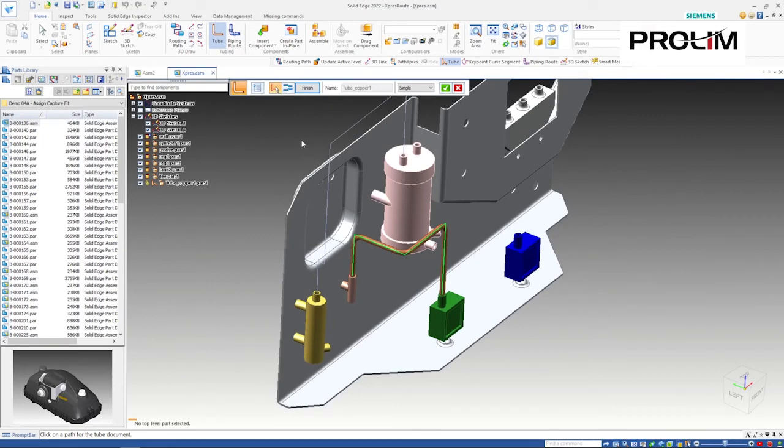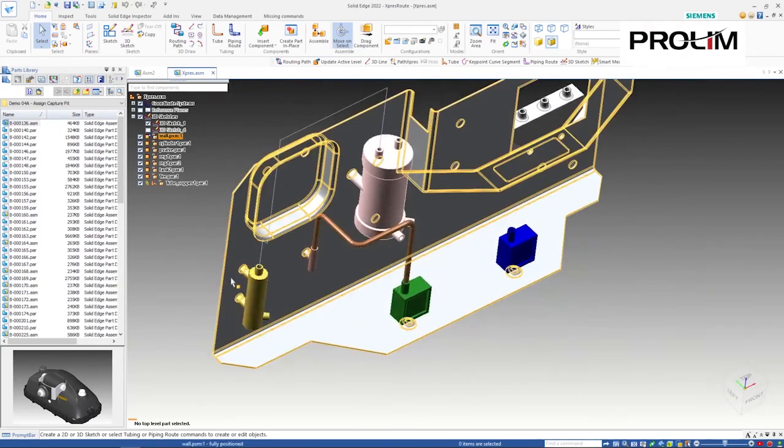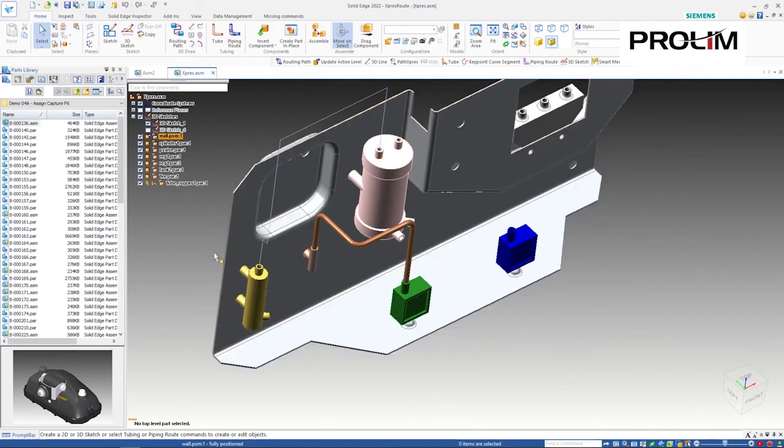So if you're satisfied with the results, you can just hit the green check box, which will confirm the tube, and there you go. This is how your tube can be placed with few easy steps inside Solid Edge Express route.